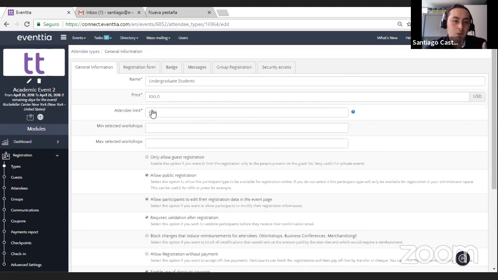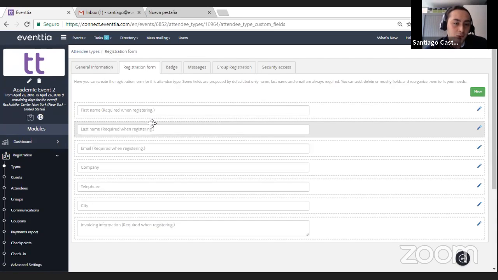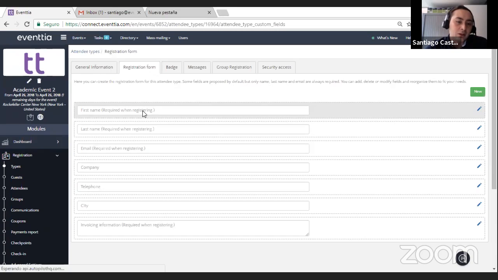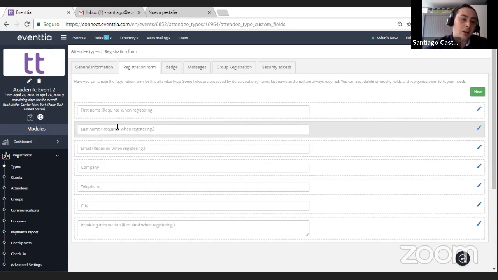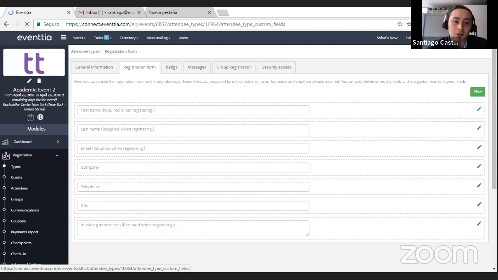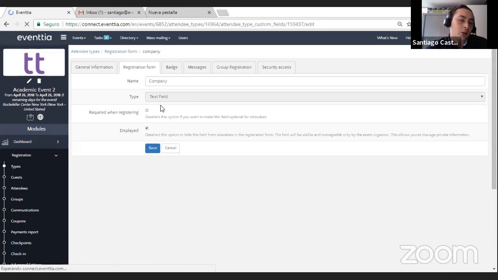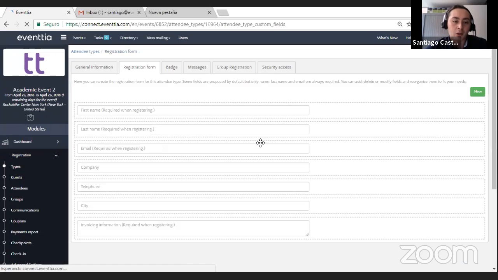So once we filled up the general information, we go to the registration form, and we can do a registration form where these are the questions by default. So first name, last name, email, company. You can hide them by clicking on edit and asking it not to be displayed. In the case of the email, you can't, because emails are where we send the messages. But for instance, if you don't want company, you can just undisplay it and save it, and it won't appear.